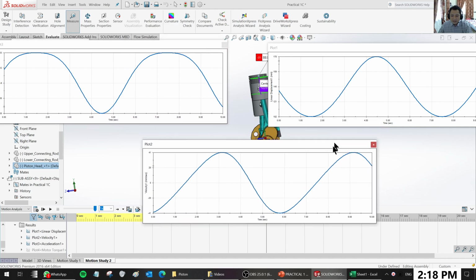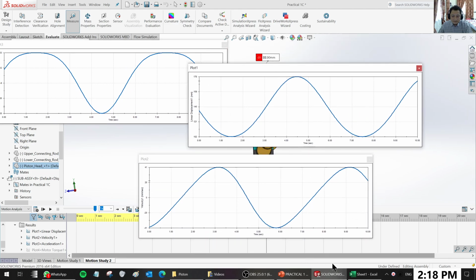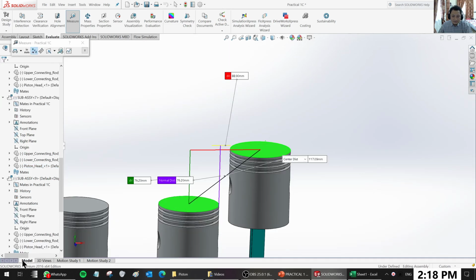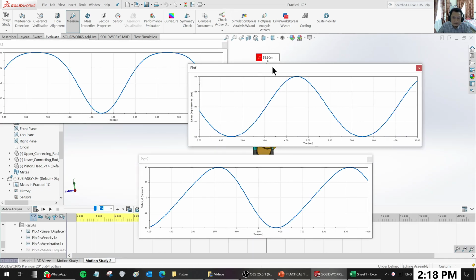Where did we see 76.2? Distance 76.2 from the top to the bottom, right? This would be the displacement. Remember, your engine has a displacement of 76.2 mm. Now look at this one. 178 minus 102. How much? Yeah, it's around 76.